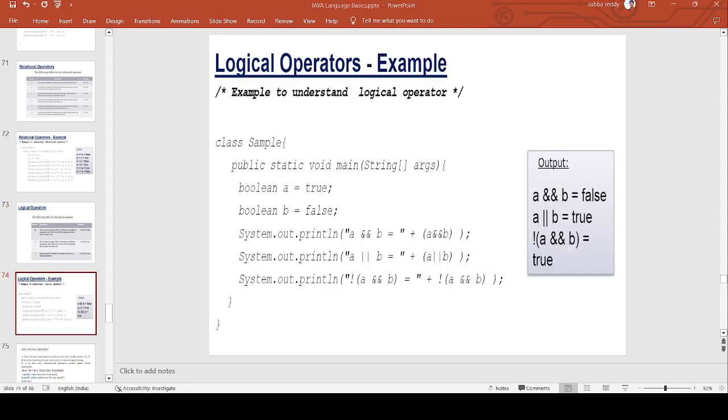Okay, here you can see that boolean A is equal to true, B is equal to false. In A and B, logical AND means both the operands should be true. Here true and false are different, so it will return false. In A or B, if either of them is true, then it will return true. Here A is true, so it won't check B, it is not necessary, because if one operand is true, then it automatically returns true.